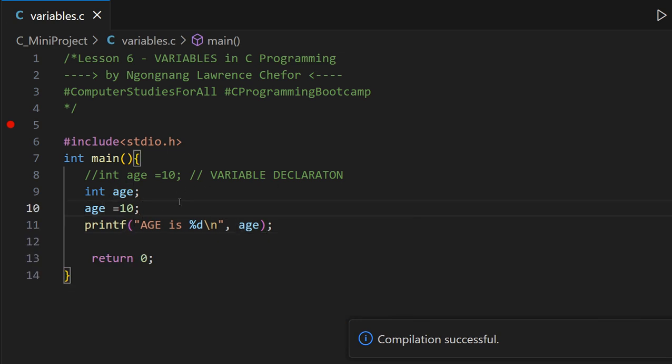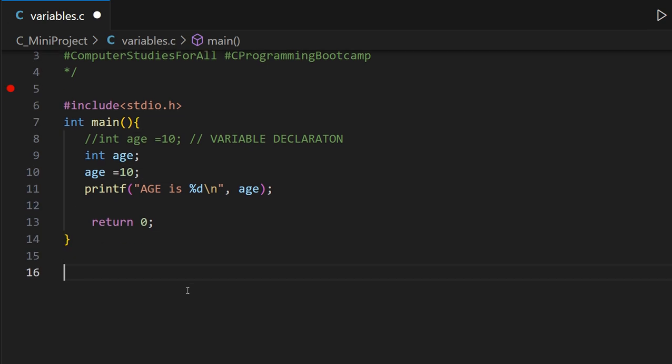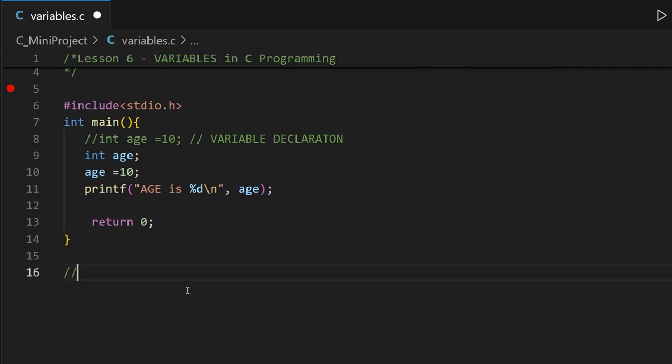In our next video, I'm going to show you the variable naming convention.